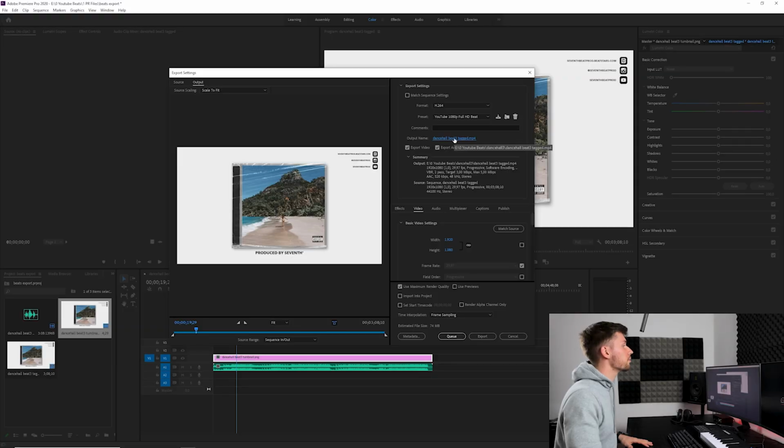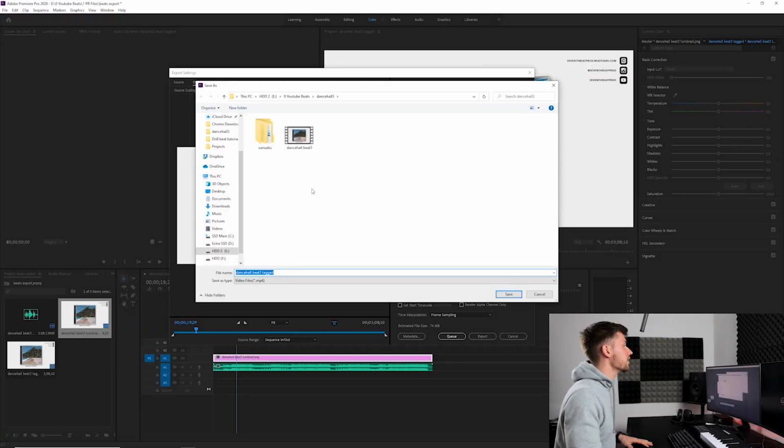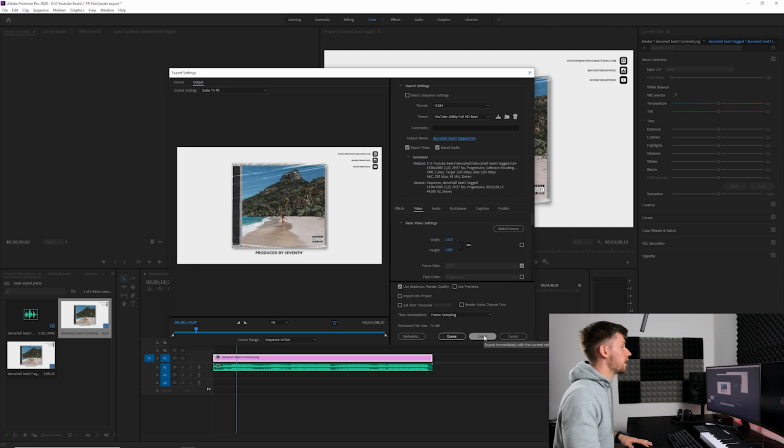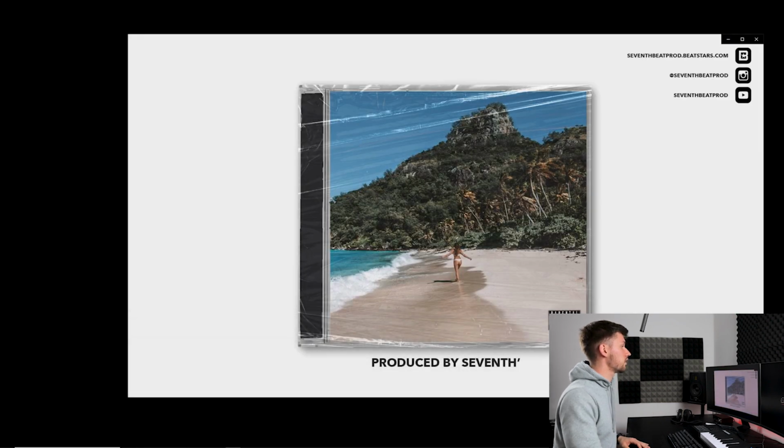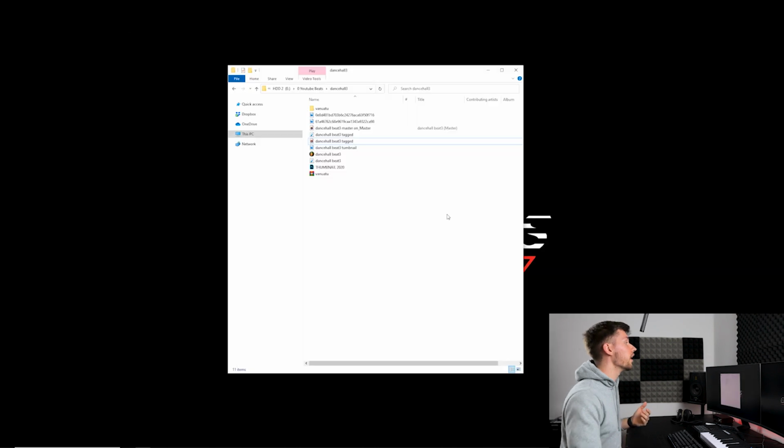Just click on your output name and create the destination folder. So this will be my beat. Save and click export. Right now you've created the MP4 file. Just test it. And you can see everything just works fine.